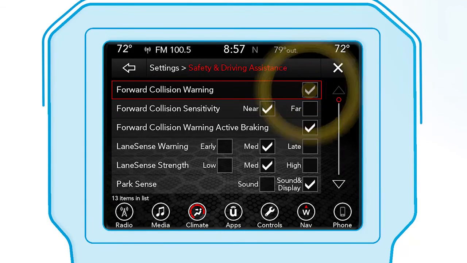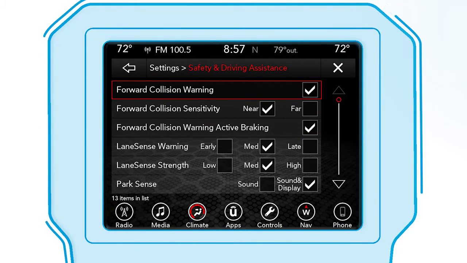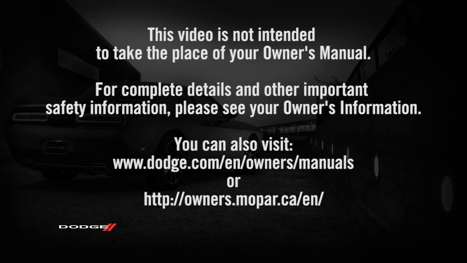The system can be turned on or off in your Uconnect settings. This video is not intended to take the place of your owner's manual. For complete details and other important safety information, please see your owner's information.